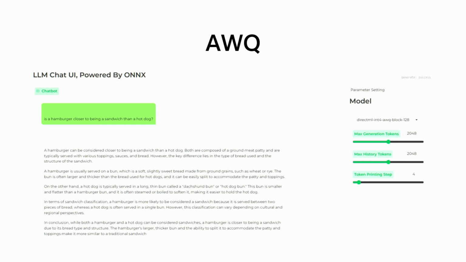AWQ achieves this by identifying the top 1% of salient weights that are needed for maintaining model accuracy, and then quantizes the remaining 99% of weights. This leads to much less accuracy loss with AWQ, and as you can see, it provides a concise, accurate answer to one of life's big questions.